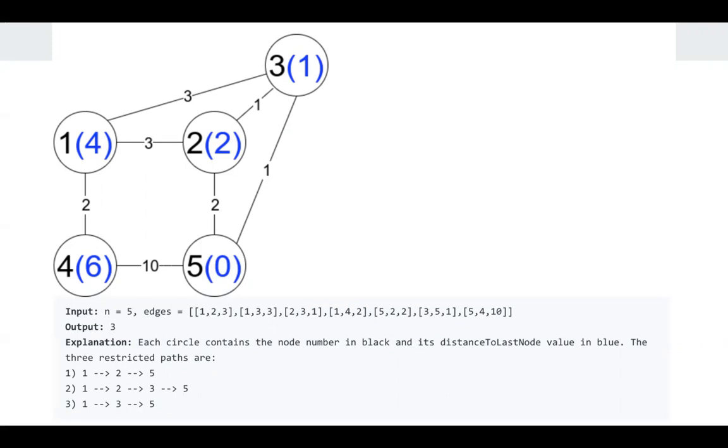This problem asks us to find the restricted paths. What's a restricted path? The start node is 1, and the end node is 5. A restricted path is a decreasing path in terms of the blue numbers, like 4, 2, 0, which is one path, and 4, 1, 0, and also 4, 2, 1, 0. So there are 3 restricted paths, and we need to calculate how many restricted paths there are in the graph. There can be tons of restricted paths.